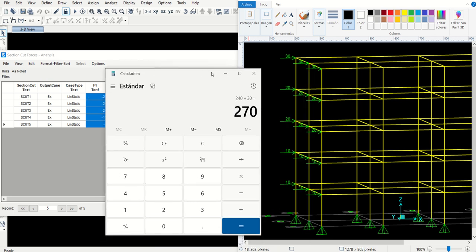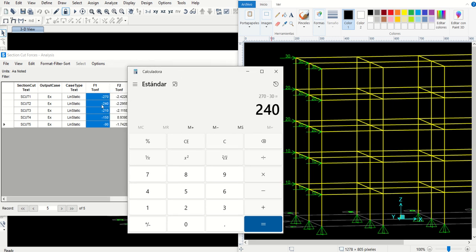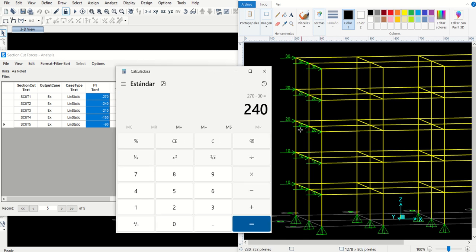Then you can get the base shear here, which is 270 minus 30, right? 240. And then you can check the other floors. For example, 240, you can obtain the base shear here. You need to remove 30 again, and you get 210. Okay, that is the verification.